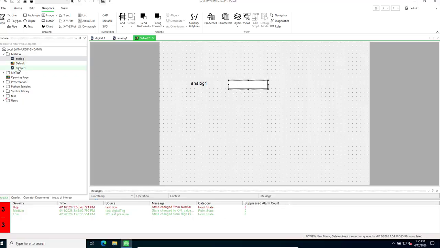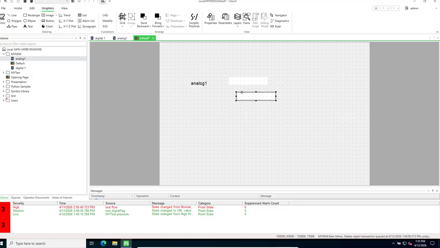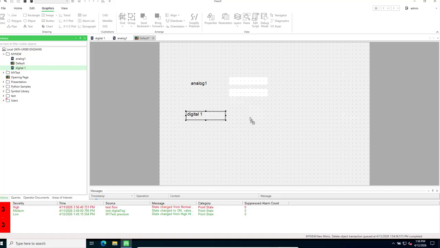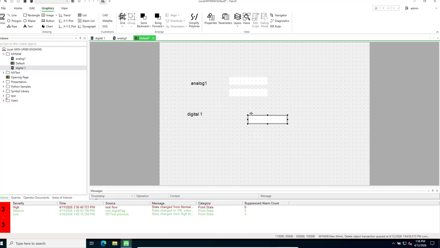Then digit or this analog value. For the analog value, we can choose format value. Let me compare. This one is all the same. For digit, go here: digit number, name, and in here digit name. Go to value. Here is 0, 1, on, off. Okay, we can save.